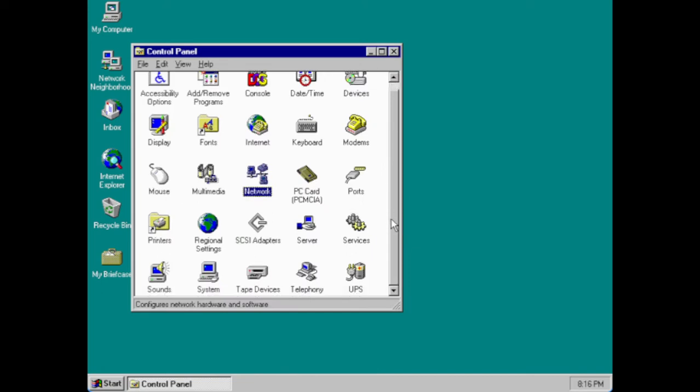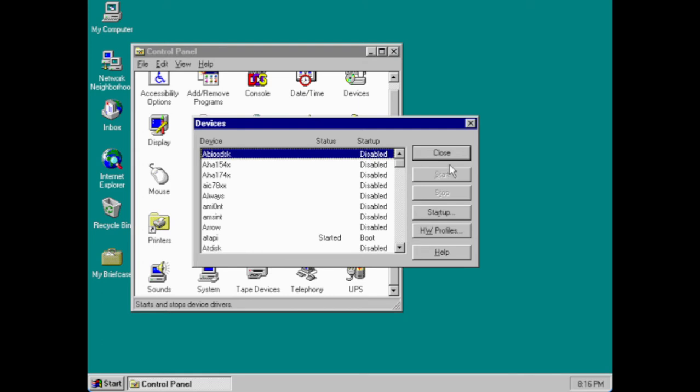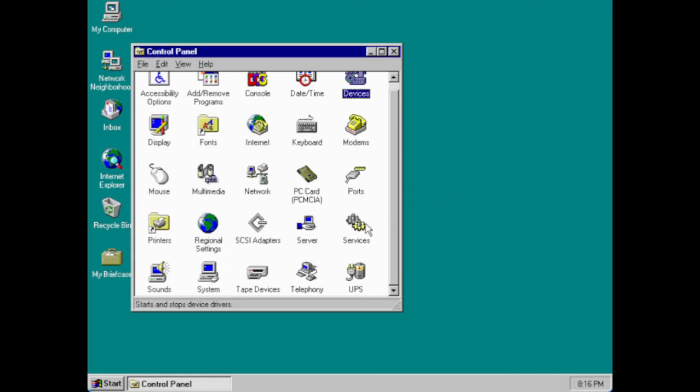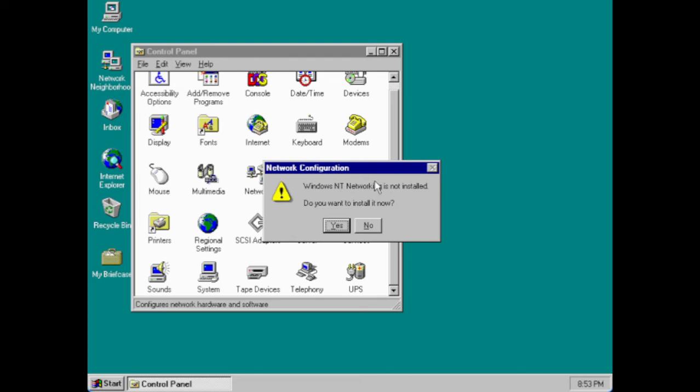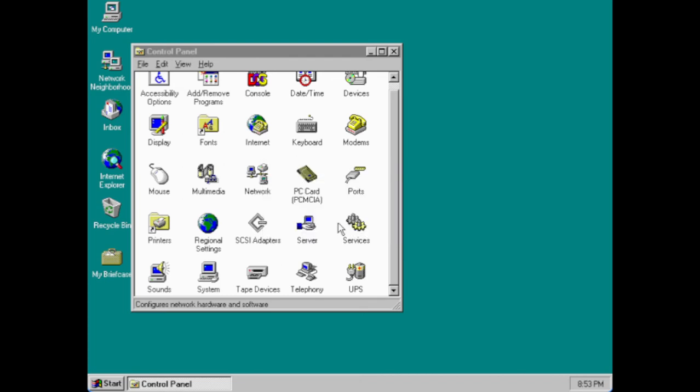Oh wait, it's not right. Sorry about that, I had to create a new PCem image because I forgot to pack the drivers. So you want to insert your PCem ISO and, okay, you want to click on Network. Windows NT networking is not installed. Do you want to install it now? Click Yes.